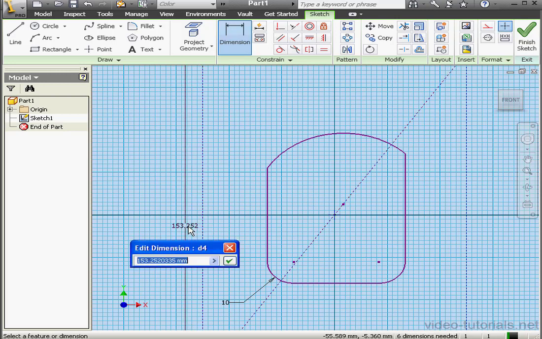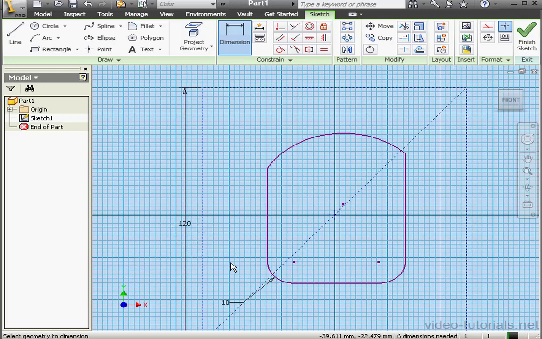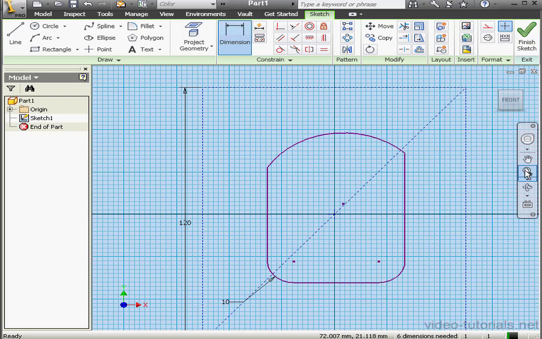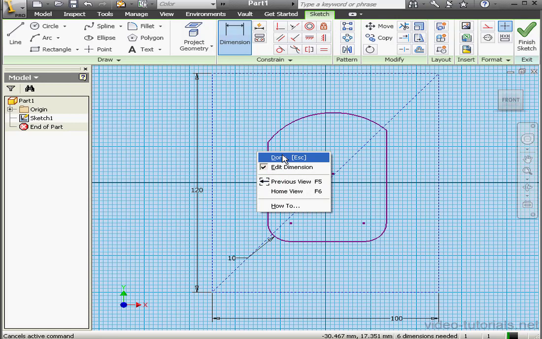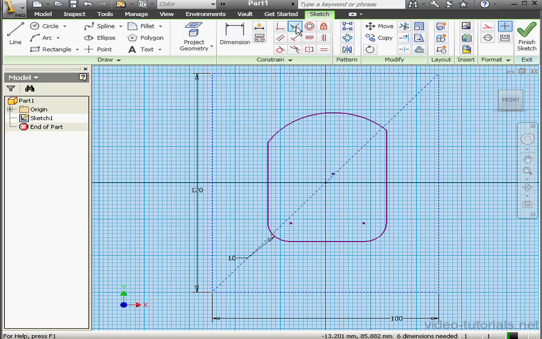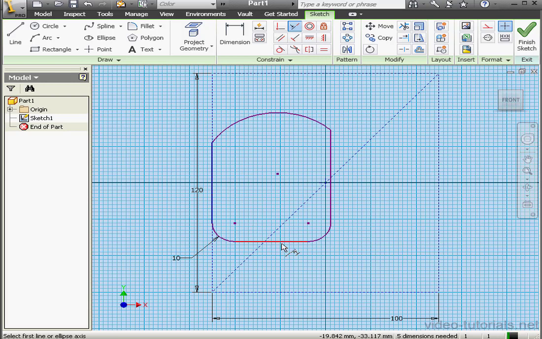This line 120 millimeters. OK. Zoom to fit. And right-click and done. Next, I'll apply a collinear constraint. Select this line and this line and this construction line, this line and this construction line, and right-click and done.